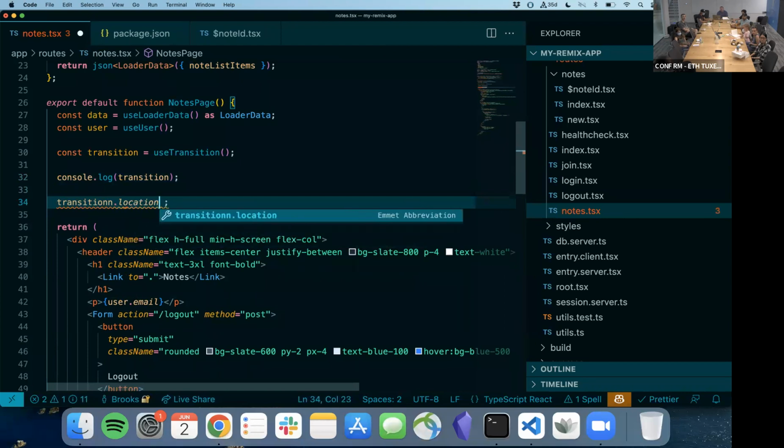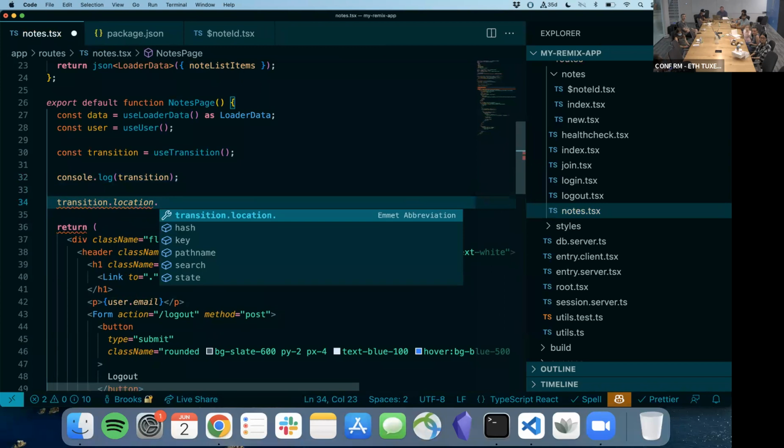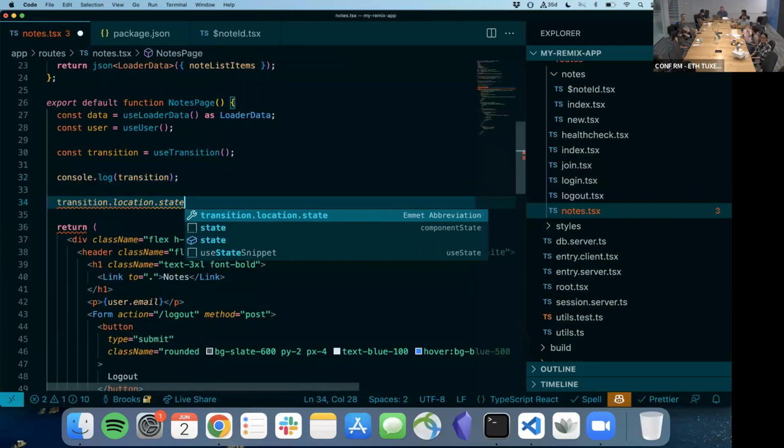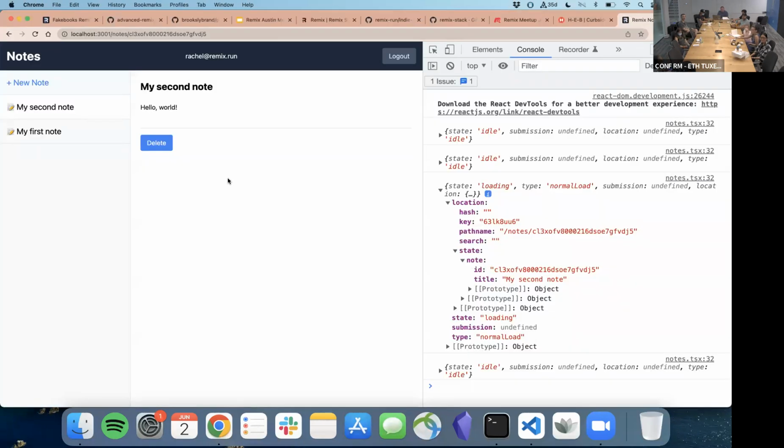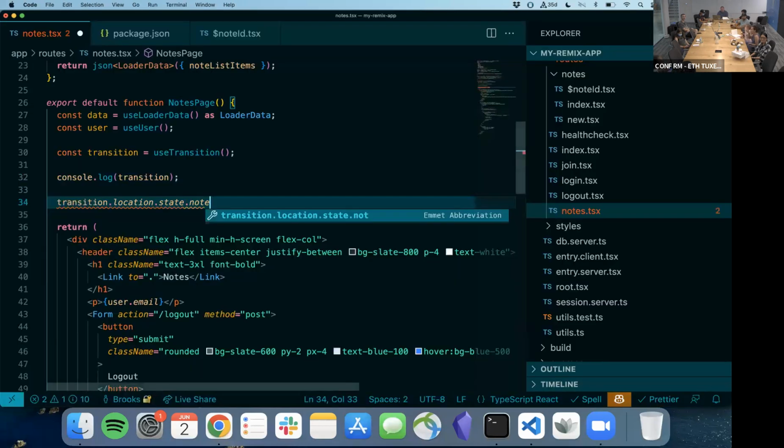Dot location. Oh, thank you so much. This is why you code in front of people. Dot state, and then this is where they're gonna get mad at me. Dot node, dot title.